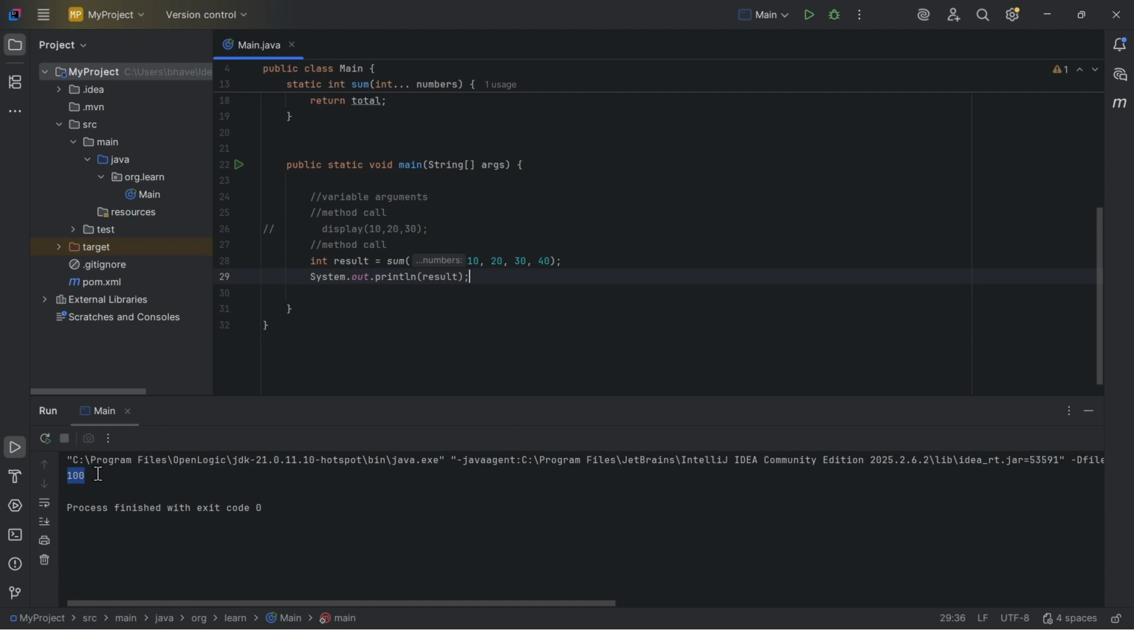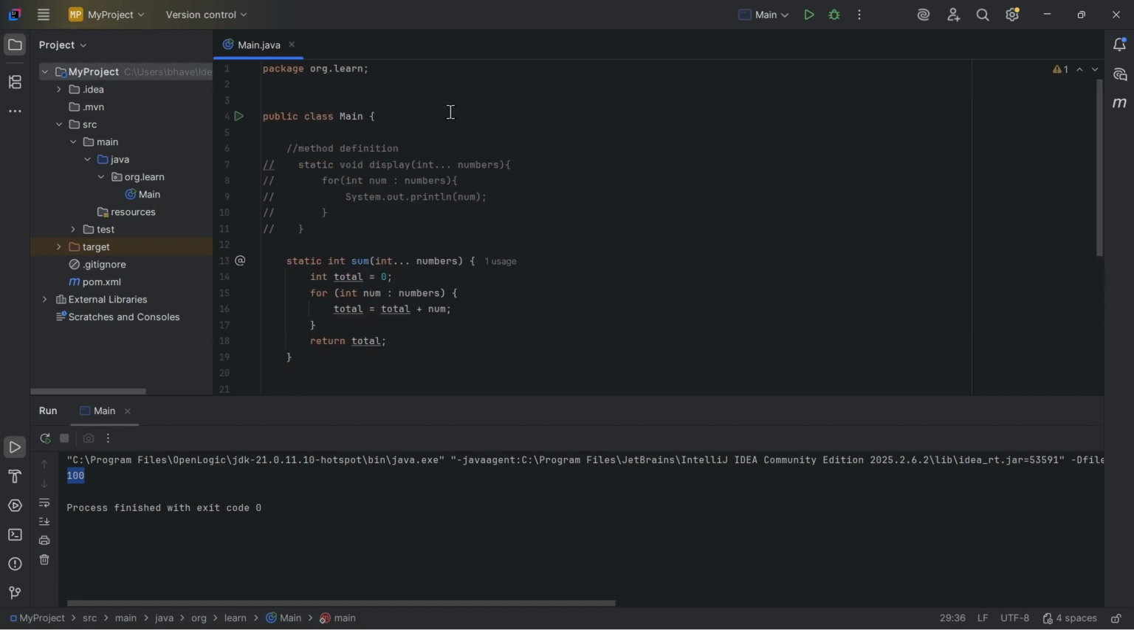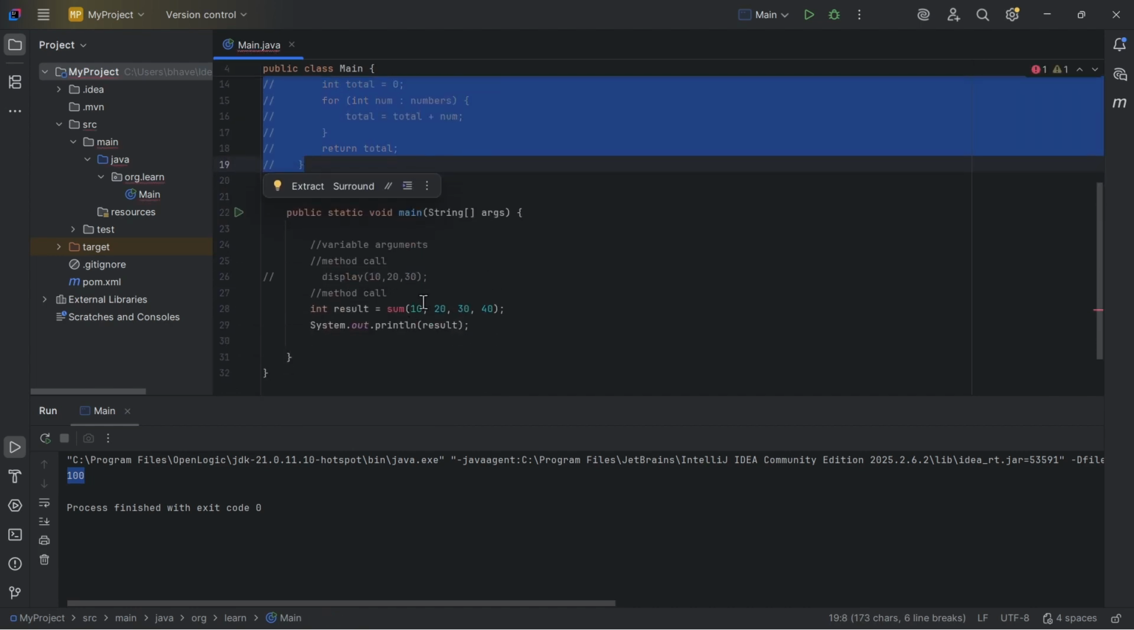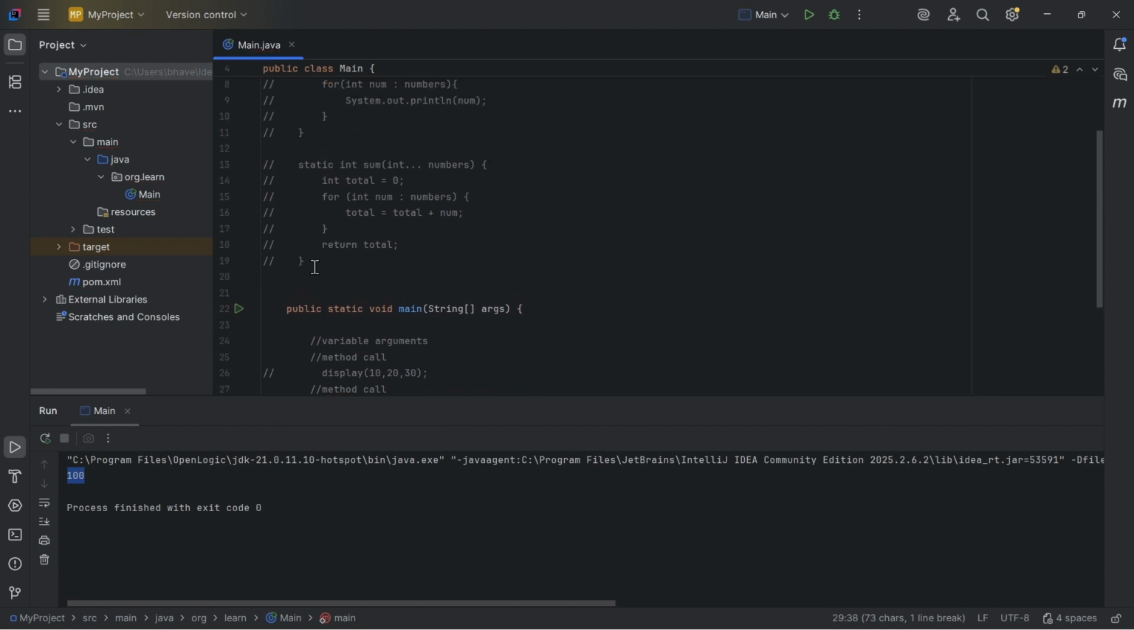Since variable arguments behave like an array, we simply iterate through each value and add it to the total. Now let's take one more example. The more examples we see, the better our understanding will be, right? It will take time, but the understanding will be good.